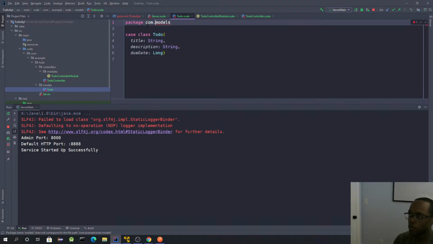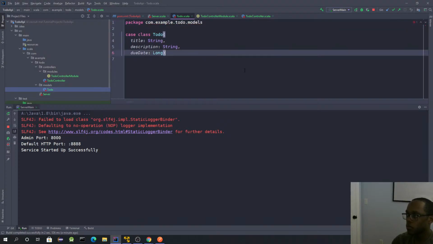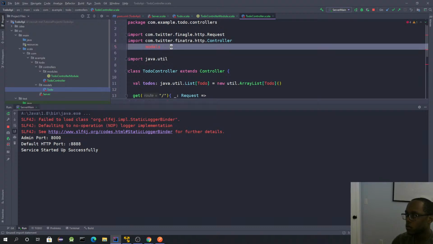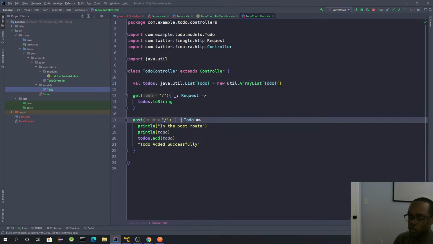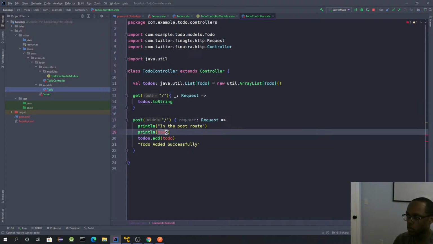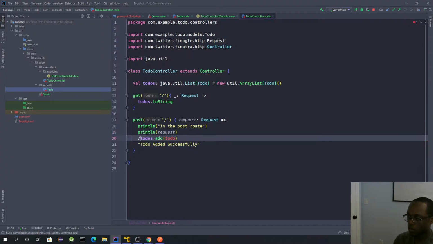So this is com.example.todo.models, and then here, and let me just auto import that. And then instead what I'm going to do is say request, and the type is going to be a request. And I'm going to print the request. I'm just going to comment that out, and then hit rerun.